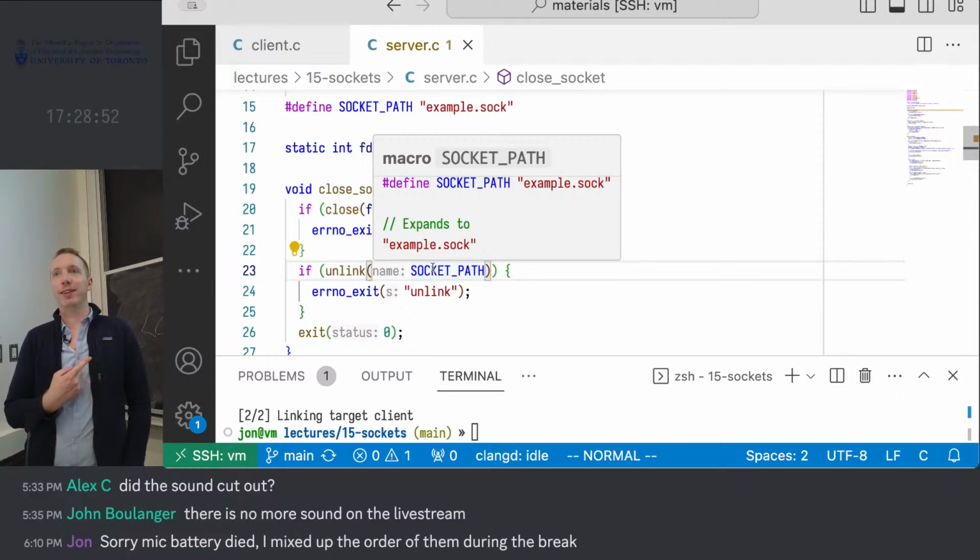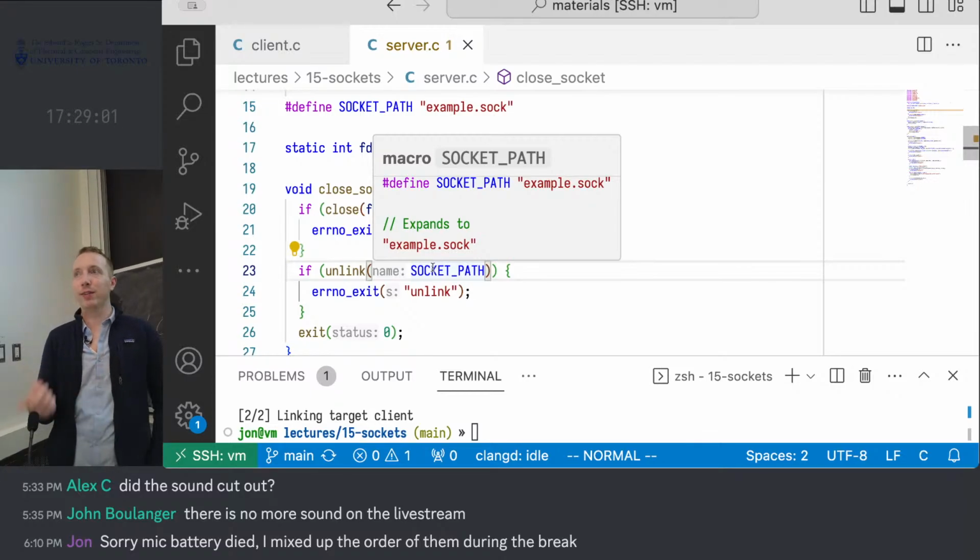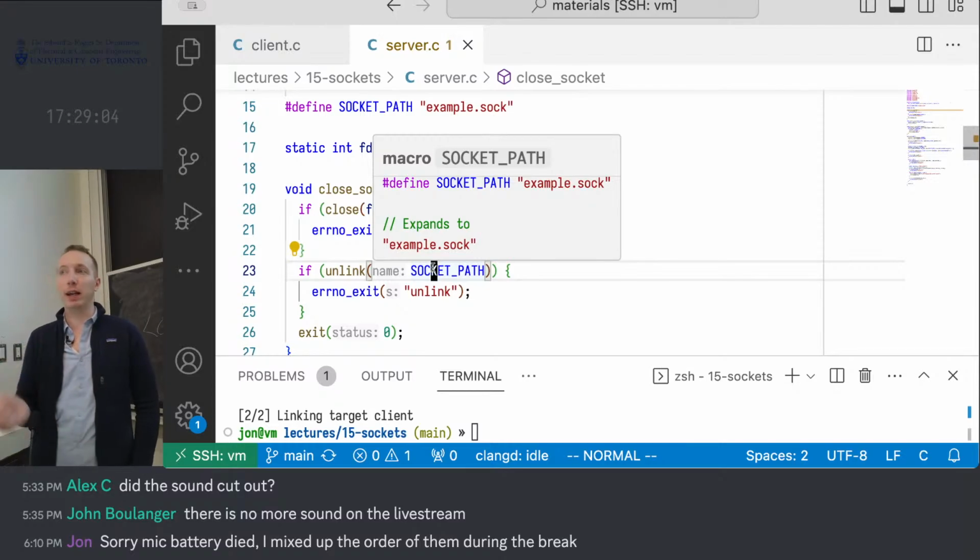Fun fact, whenever you remove a file, it doesn't delete anything. There's no remove system call or anything like that. The closest thing is just an unlink, which just gets rid of that name in the directory.